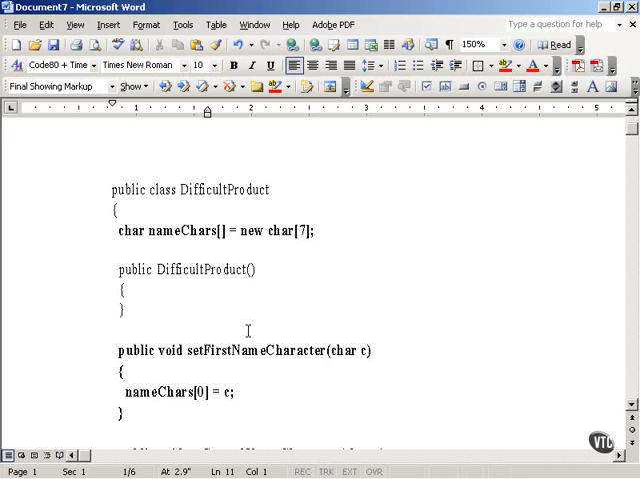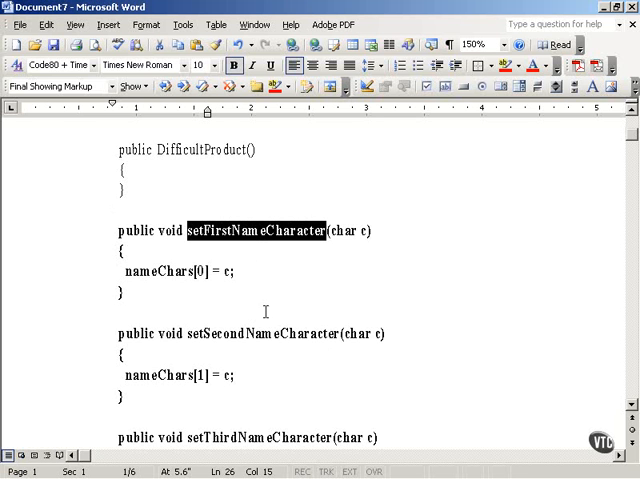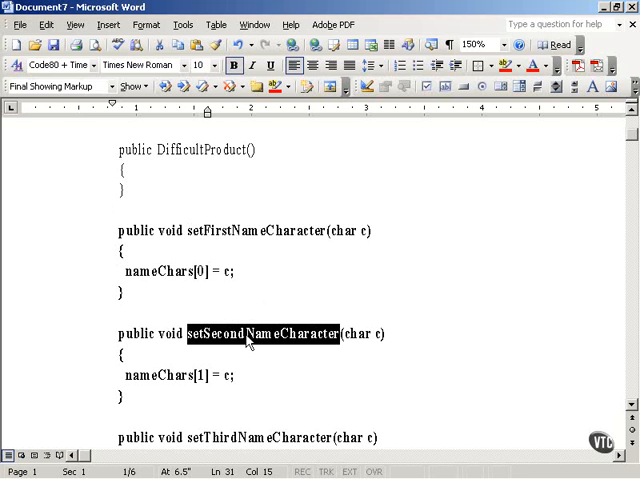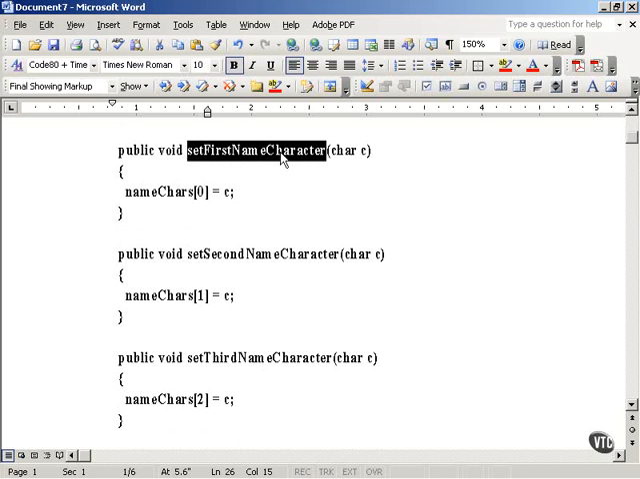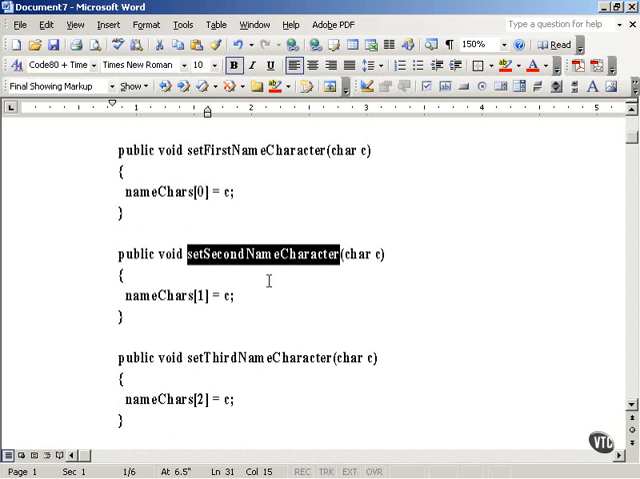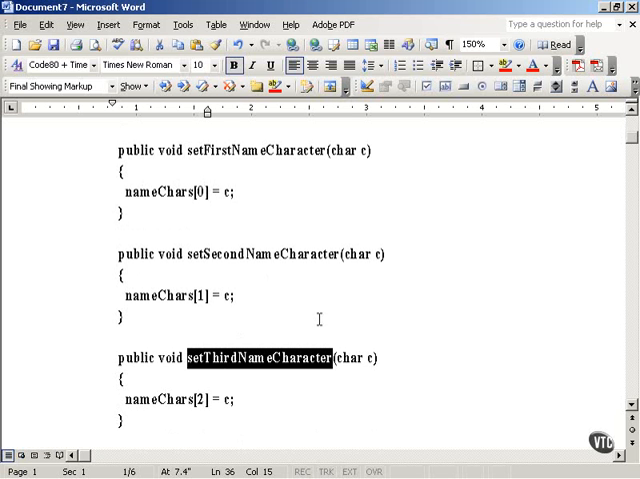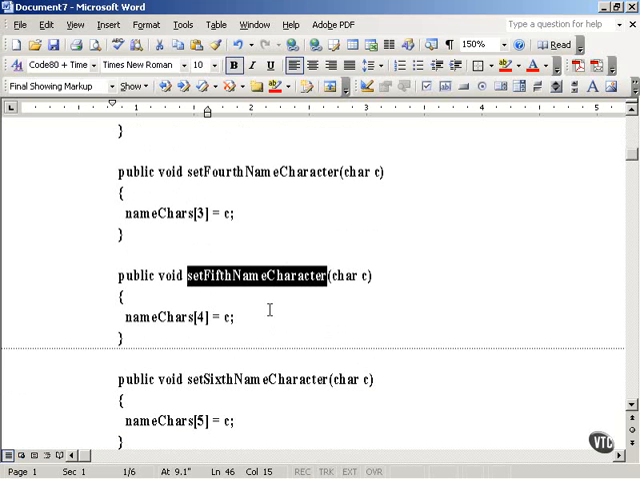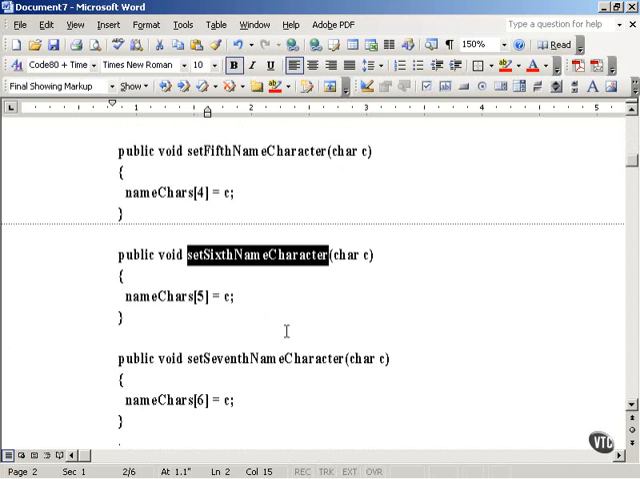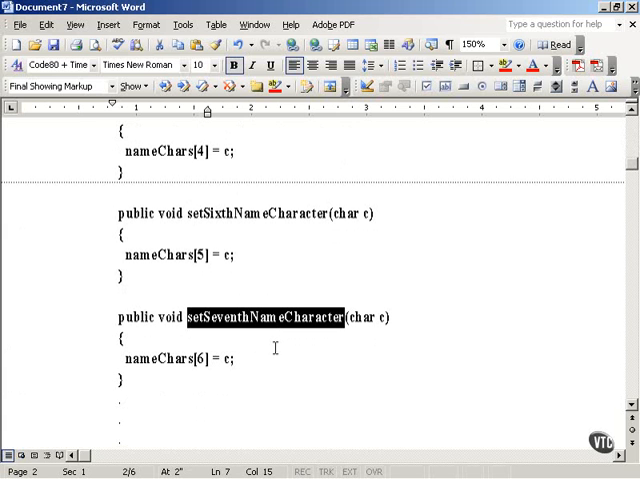when the object is created, you have to set the DifficultProduct's name by calling these various methods: setFirstNameCharacter, setSecondNameCharacter. So you call this for printer, you call this with a value of P, and setSecondNameCharacter, you call that with a value of R. ThirdNameCharacter, you call that with a value of I, and so forth. So you have to call all these methods in order just to set the name of the product. SetSixthNameCharacter, setSeventhNameCharacter. So obviously that's a difficult interface. You have to set the name of the product by calling a different method for each character in the name.